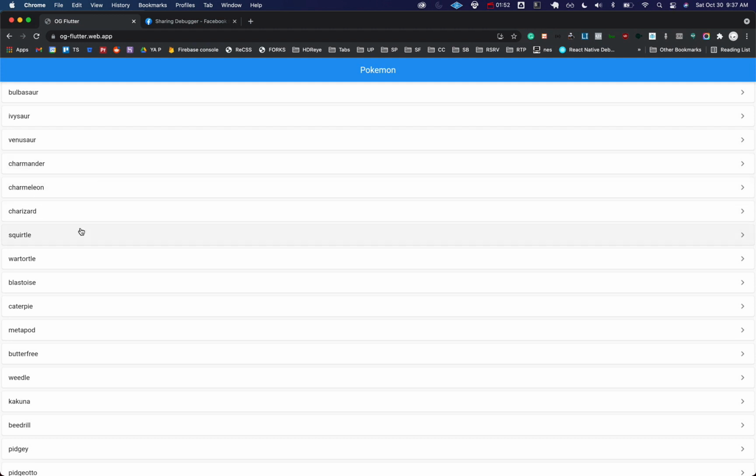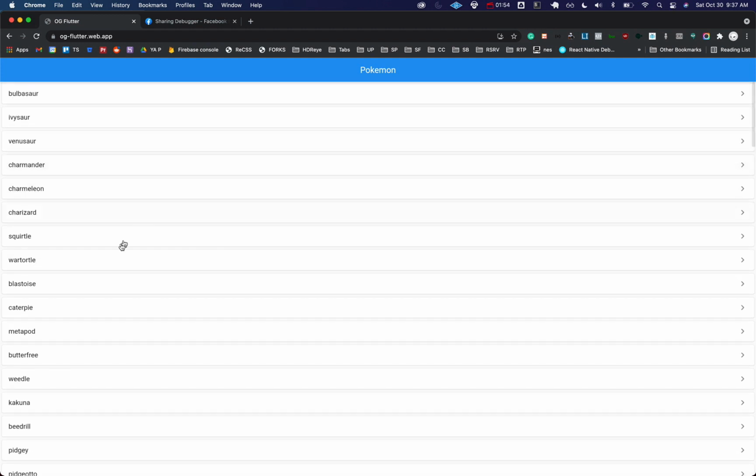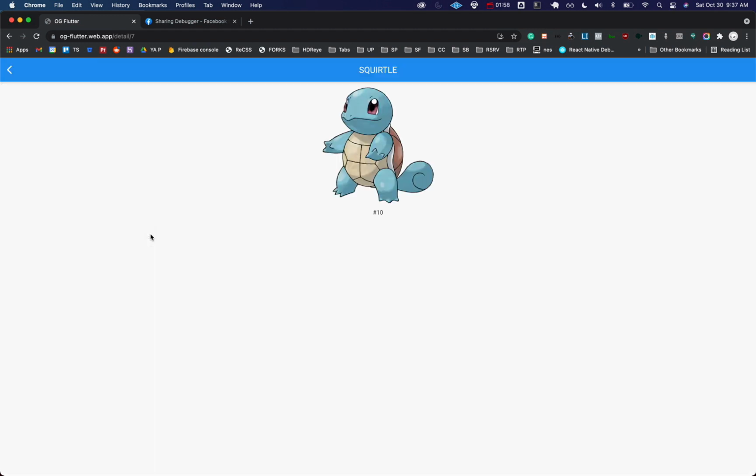So let's pull up, this is just a list of all 150 Pokemon, or 151 from the original. And I'll go to the Squirtle page and we'll see a couple things here. For instance, we do have a URL that changes based on that, which is super helpful for web. Now this is hosted on the internet. It is hosted on Firebase web hosting. So Facebook and whatnot will be able to access it.